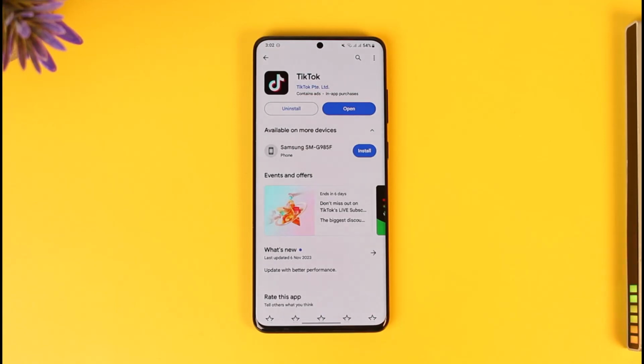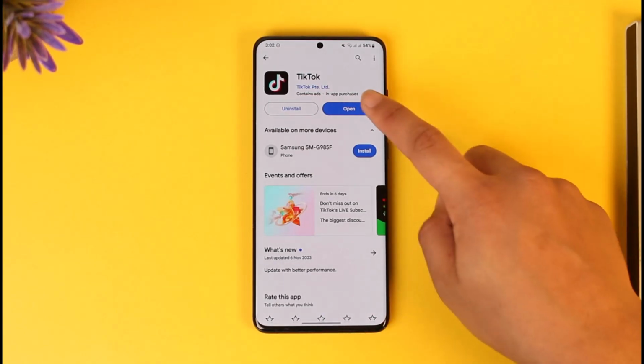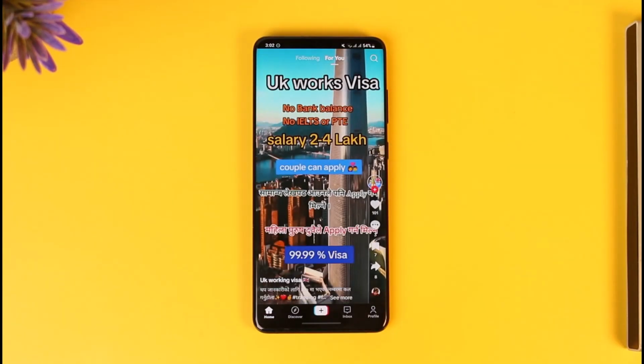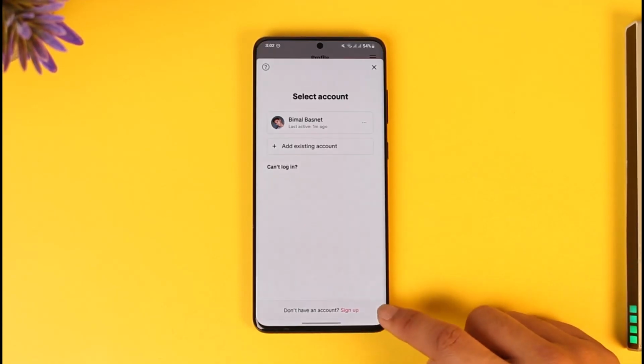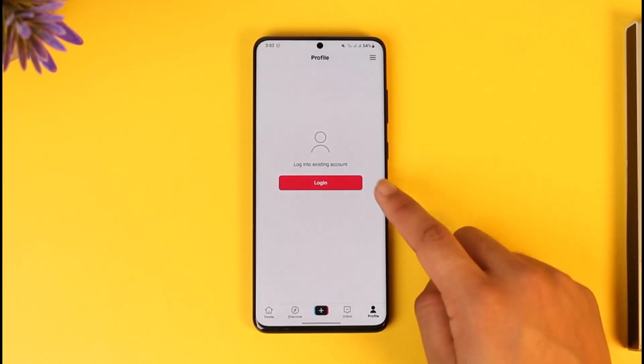So if you want to create a TikTok account, all you have to do is first of all make sure to launch the TikTok application here. Once you launch the TikTok app, you can just come to the profile icon, and here you can see it'll ask me to log in.